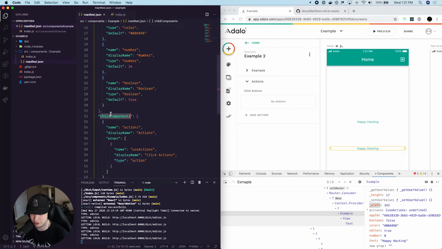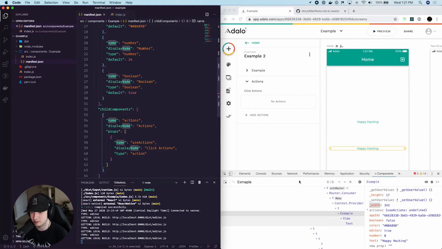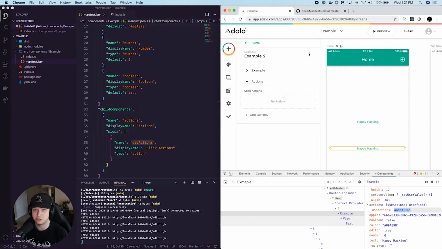Well, when we called our child component actions, that's where that name was generated from. Then we have a sub key called use actions, which is what we defined in the props of that child component, that is now undefined. Actions will return undefined or null whenever there are no actions. So when there's nothing in there, it's going to return undefined or null.